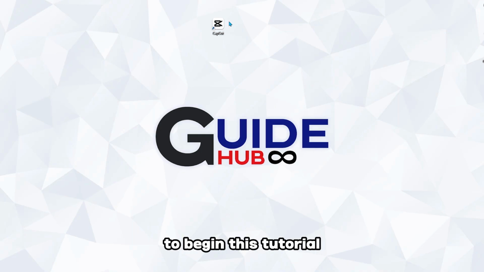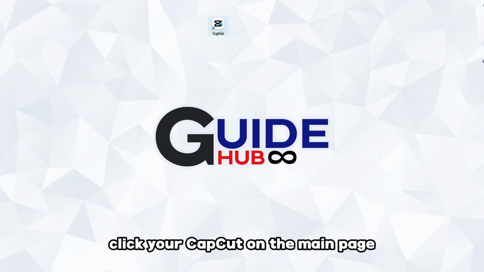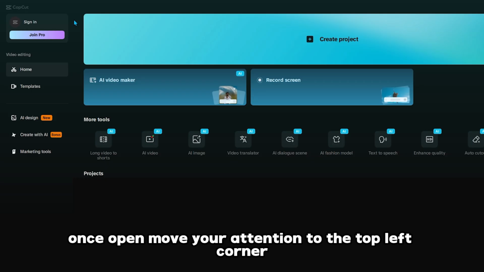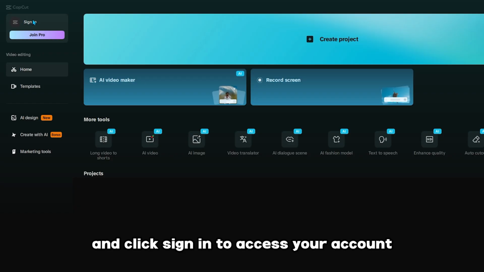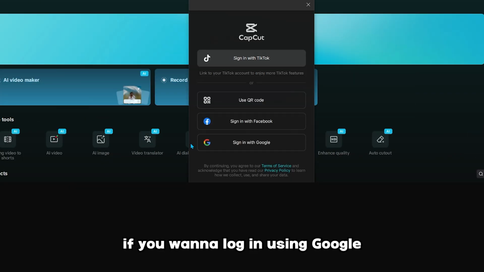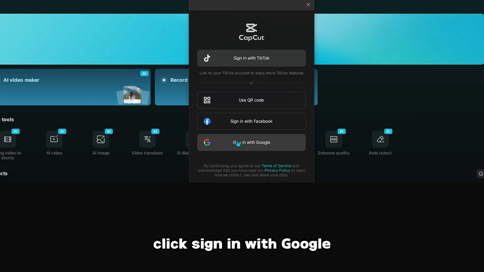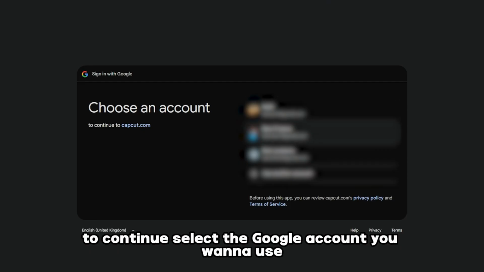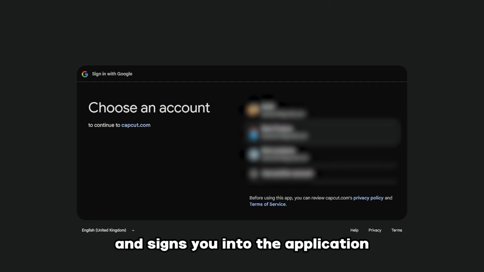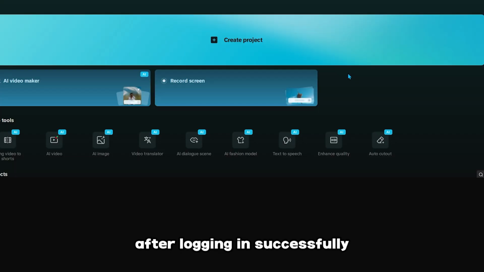To begin this tutorial, click your CapCut on the main page. Once open, move your attention to the top left corner and click Sign In to access your account. If you want to log in using Google, click Sign In with Google to continue. Select the Google account you want to use and it signs you into the application. After logging in successfully, you will be taken to the main interface.